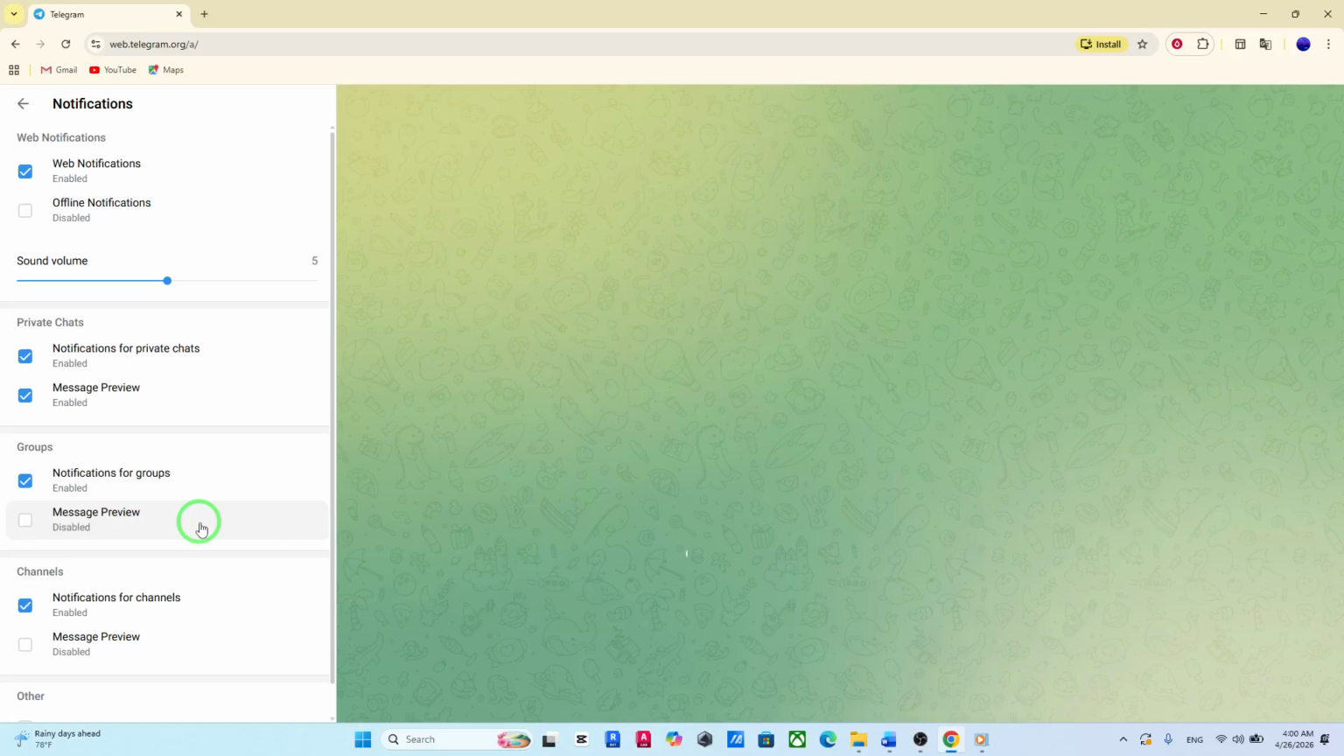This is perfect if you're working in public spaces or sharing a screen and don't want private group activity displayed for everyone to see.